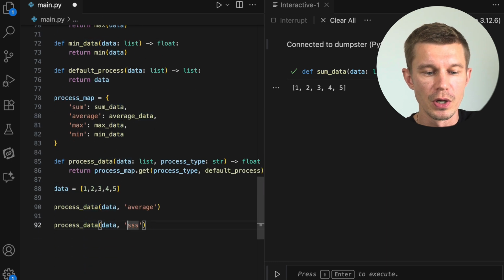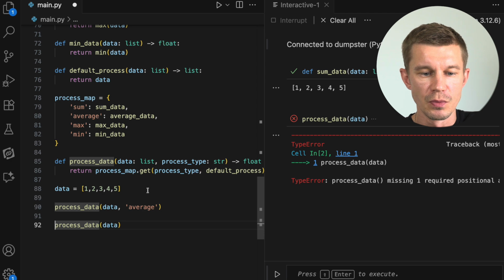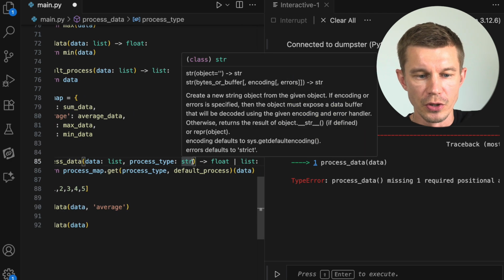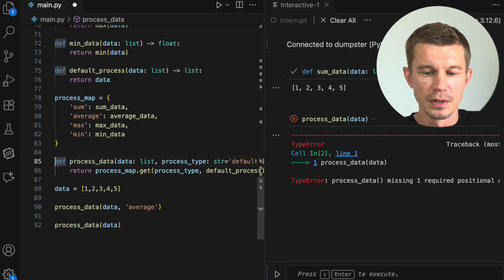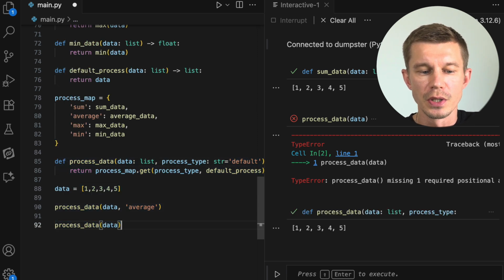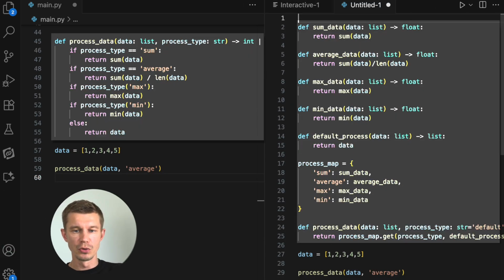What about calling it without arguments? Okay, it returns an error. This means that we need to give some default argument to the process type. Let's say default. Okay, and this way, if you call this function without any arguments, it's just going to return the list.